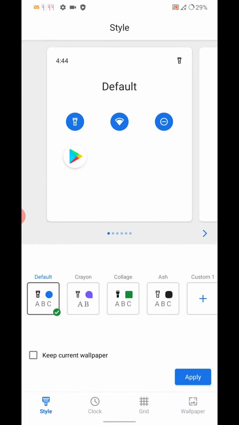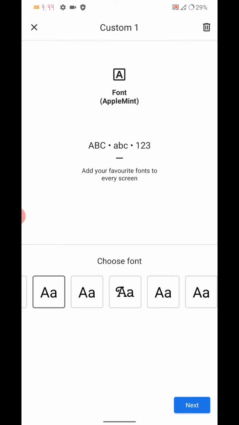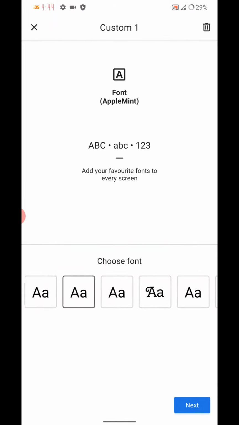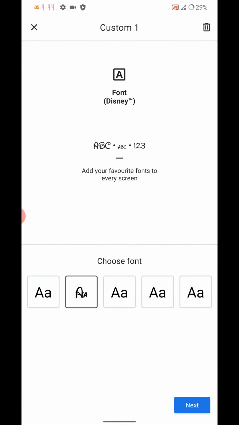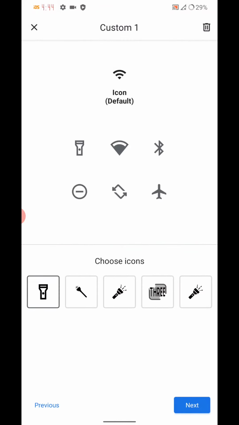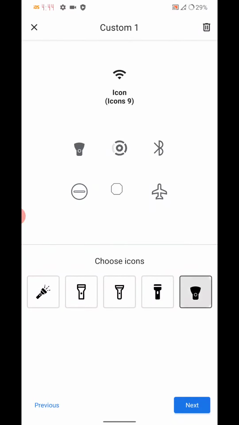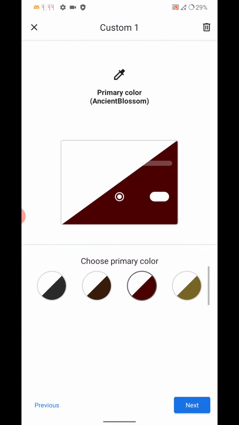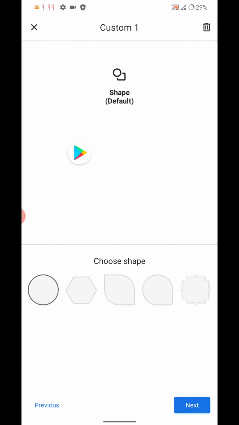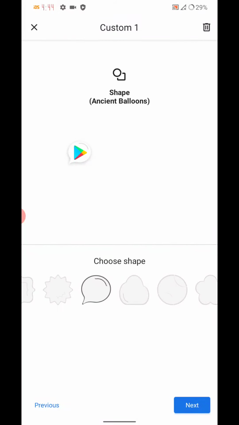In user interface you have an option to change the styles, so let's make one. So I have changed the font. You have many fonts if you want to, so let's make something readable. You can change the icons. Let's use this. Then you can change the color of primary and secondary. Then you can also change the shape of the icons.